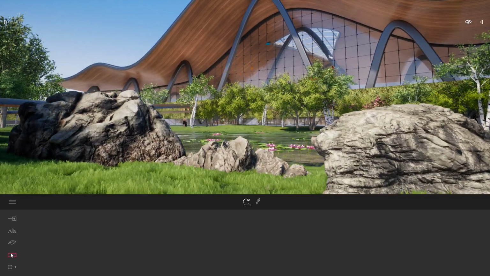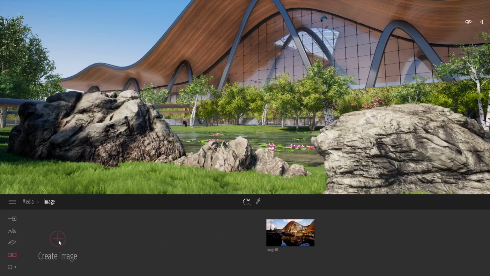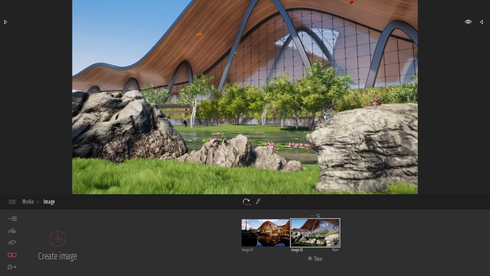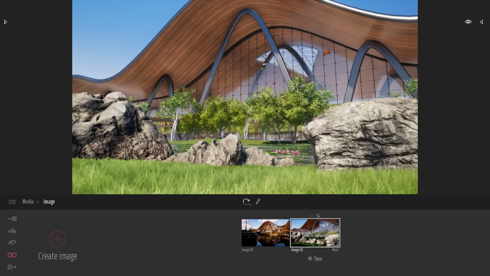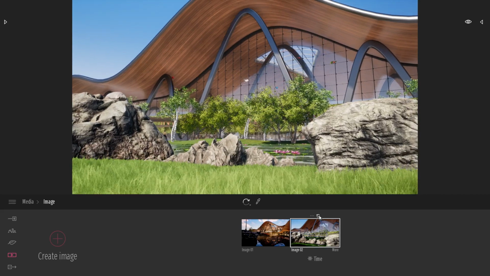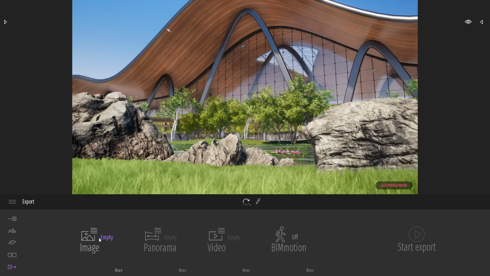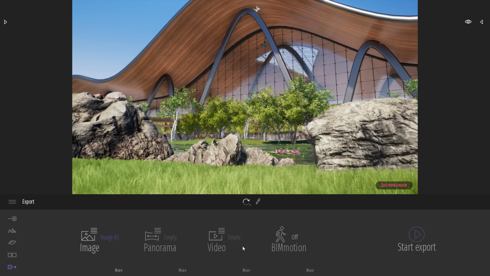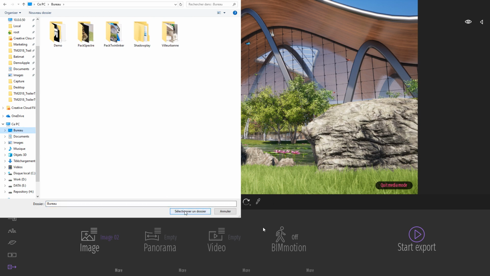So now what I can do is go to the media section, image. I will click on the plus here. This will create a new image, a new point of view actually. Let me just adjust my point of view so I will be more focused on my project. I will click on the refresh button to refresh my point of view. And now I can right away come to the export section, select the image 02 we just created together, click on start export. I will send this to my desktop.